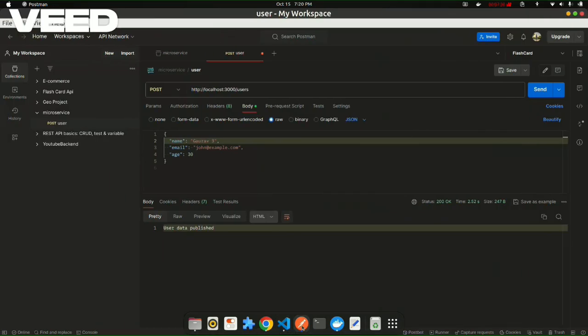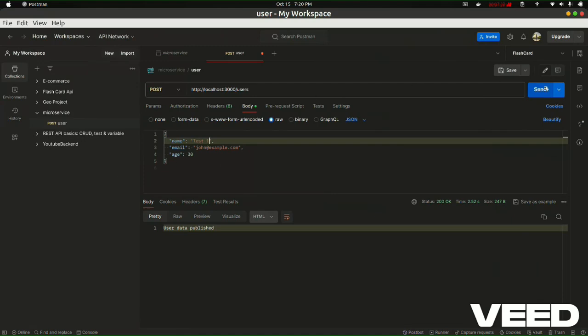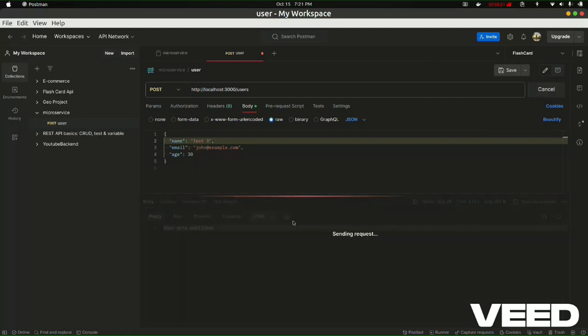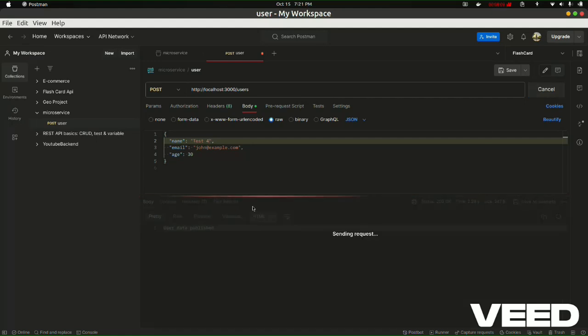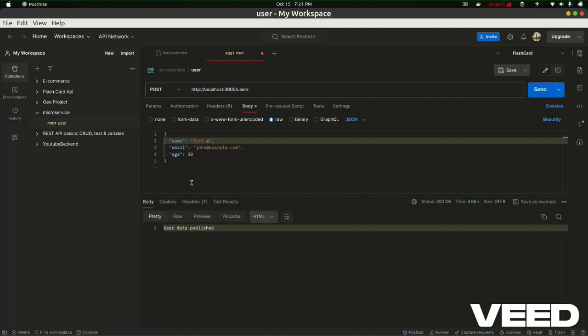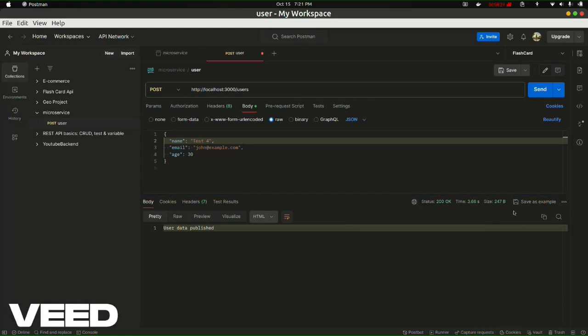So let's verify that it is working fine or not. Let me give the name as test1. User data is published successfully, and we are also getting status 200, meaning our data is published successfully. So let's also put some more data in: test 2, test 3, test 4. Okay, I think this is enough. We have saved enough data, and we also get status 200 for every POST request.